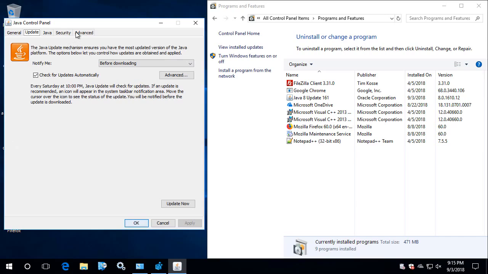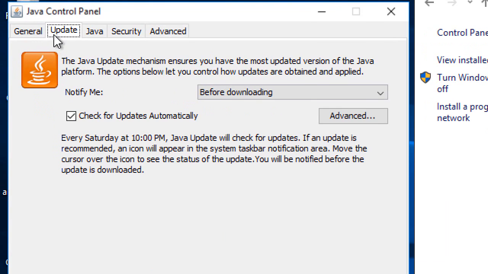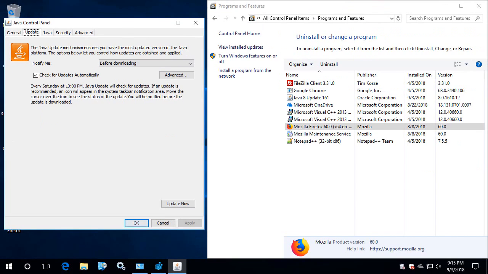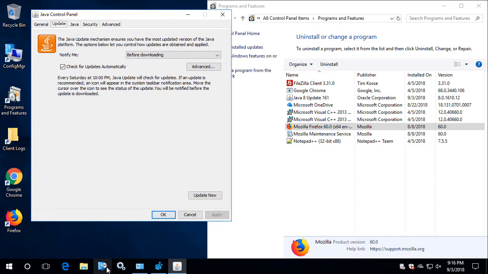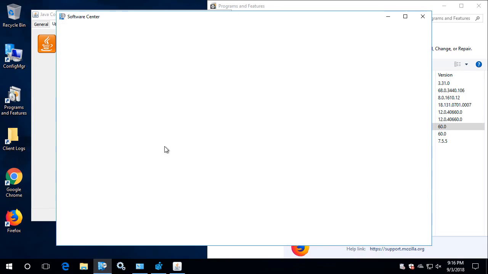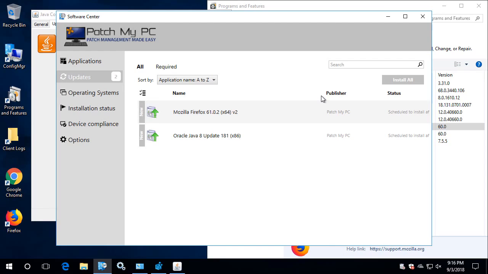All right, so over on our client side, we can see that we have an outdated version of Java 8. We also have an outdated version of Firefox 64-bit. Now, over in the control panel applet for Java, we can also see that my initial application deployment didn't disable the Java update feature. So we can see that the update tab is enabled and it's set to automatically update. So if we go ahead and jump over to Software Center, since I'm making this visible, we'll go ahead and initiate the installation of these updates.